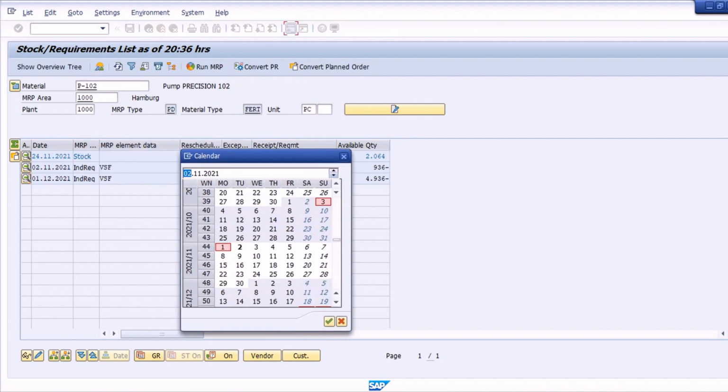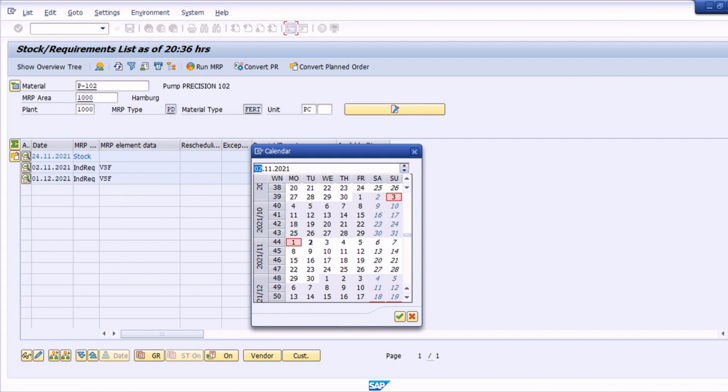As long as you use the period indicator as a month and you start creating the plan independent requirements, always the first working day of that particular month will be considered as the requirement date for the plan independent requirement. If you look at the factory calendar for this particular plant 1000, it says that the 1st of November 2021 is a non-working day. So that's the reason the PIR has been created for the next working day, which is 2nd of November. In the same way, for the month of December, the first working day is date 1. So that's where we have the requirement dates coming up like this.